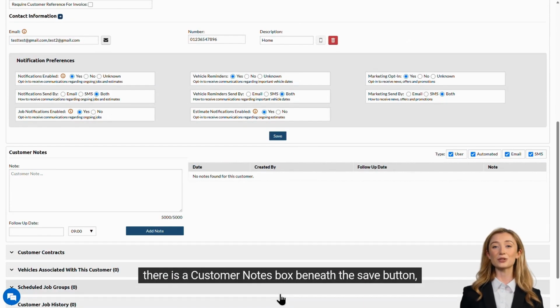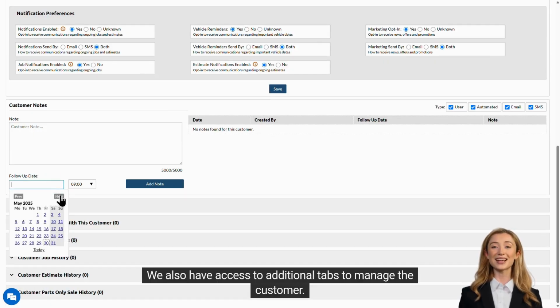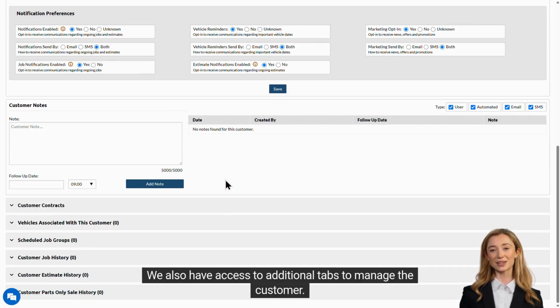There is a Customer Notes box beneath the Save button, in which we can record and detail notes regarding the customer and enter a follow-up date. We also have access to additional tabs to manage the customer.